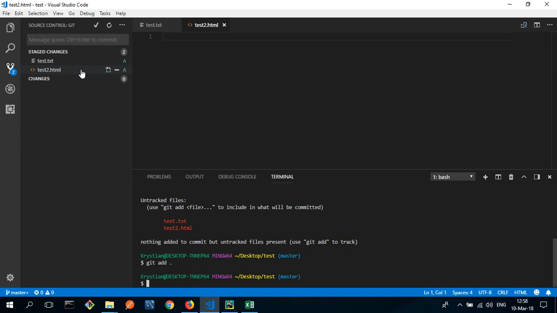As you can see here, the IDE already automatically updated this and they are added. You can see the minus here, before it was a C and plus. If you don't want to use the command like this, you can also come here and click the plus here, or on any specific file, and it will do the same for you. So you can use either the terminal or the user interface here.